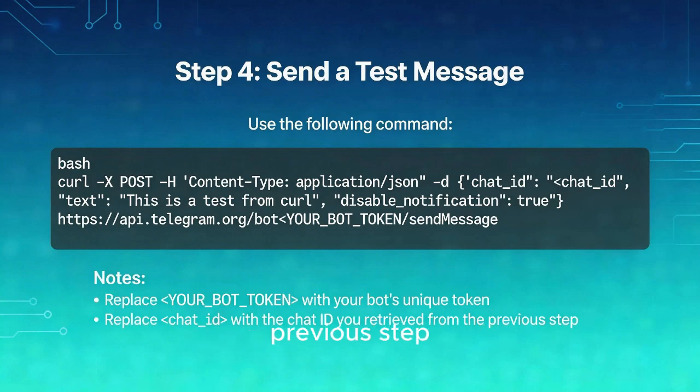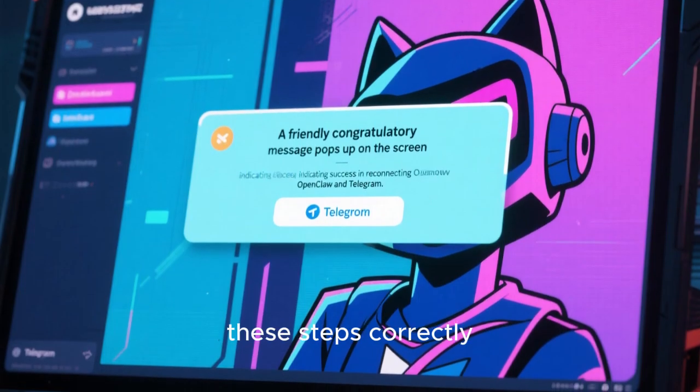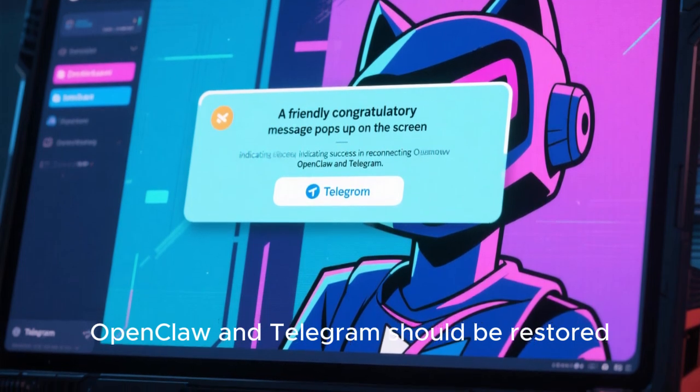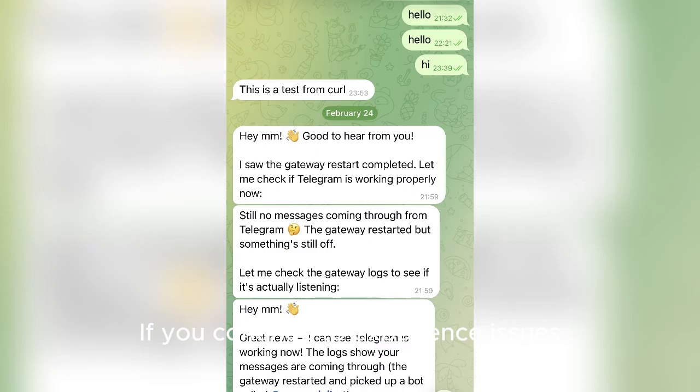the previous step. Conclusion: if you've followed these steps correctly, your connection between OpenClaw and Telegram should be restored. If you continue to experience issues, double-check your configuration settings and make sure your bot token is correct.